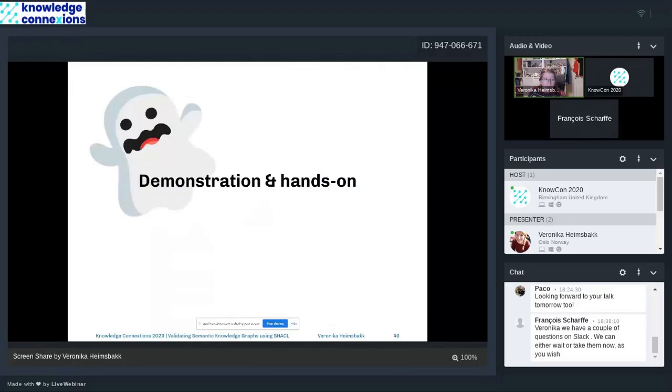Okay, and now we have gone through the SHACL Core constraint vocabulary. So I think we'll go over to demonstration and hands-on, so we can look at some code. But I see there is a couple of questions.